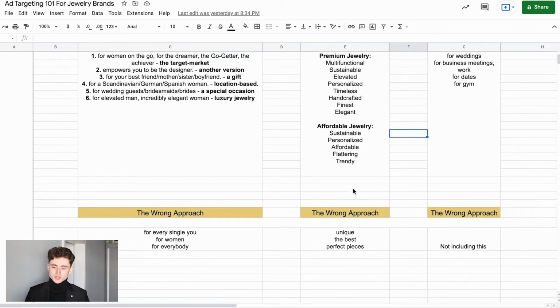What is the wrong approach? Things like unique, the best, perfect pieces. First of all, this is not persuasive at all. And like customers, they are already used to hear this a lot. So it is not compelling, and in most cases this is not enough. Customers nowadays, they already assume that your product has a very good quality, is unique, and so on and so forth. You gotta be sure that your unique selling points is something that really stands out.